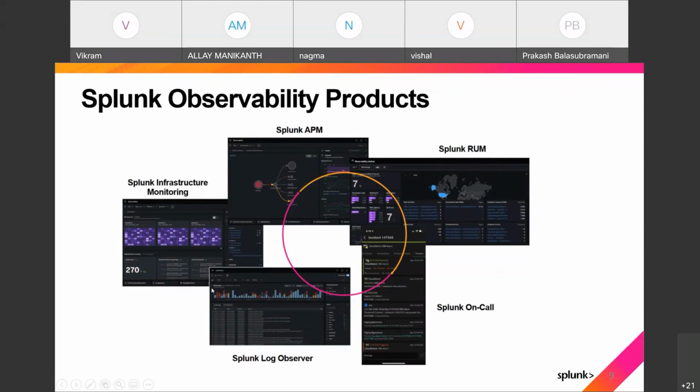Before discussing all these products, does anyone know what was the former name of Splunk Infrastructure Monitoring? And what were the former names of Splunk APM and Splunk On-Call? Is anyone aware?